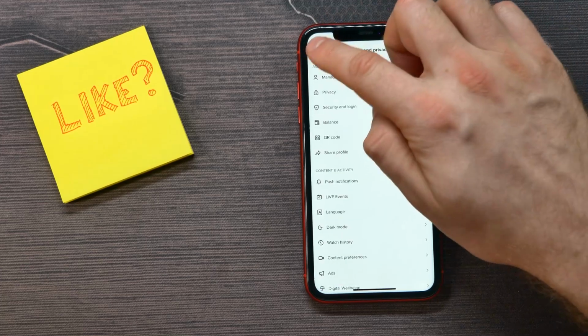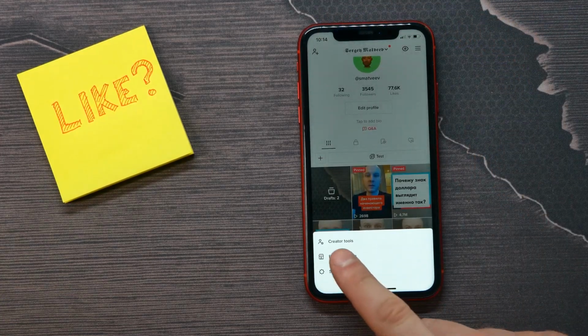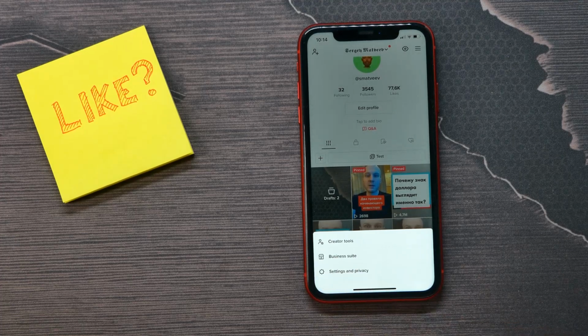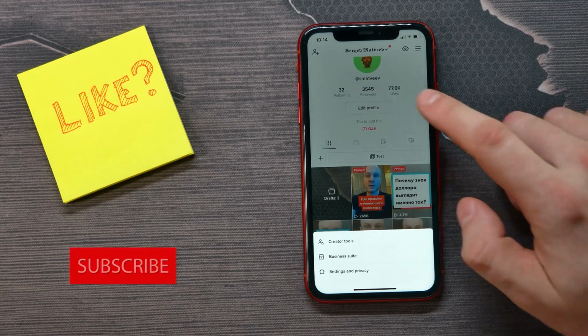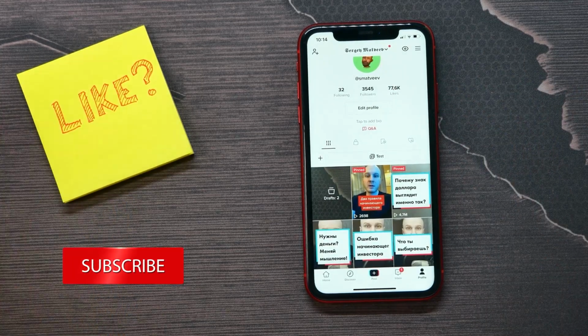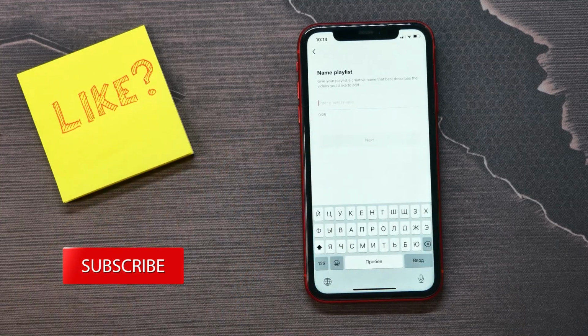I can also check that if I tap here on the three lines, and there I've got the Creator tools option. So my account is creator, and now I can create a playlist right now just by tapping on that plus icon.